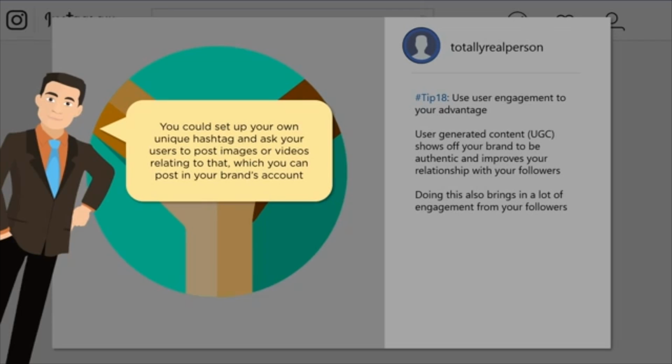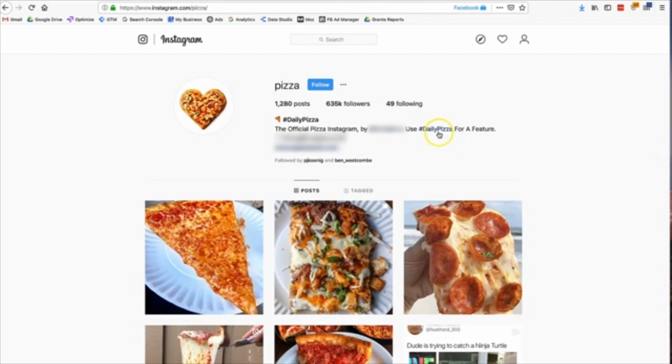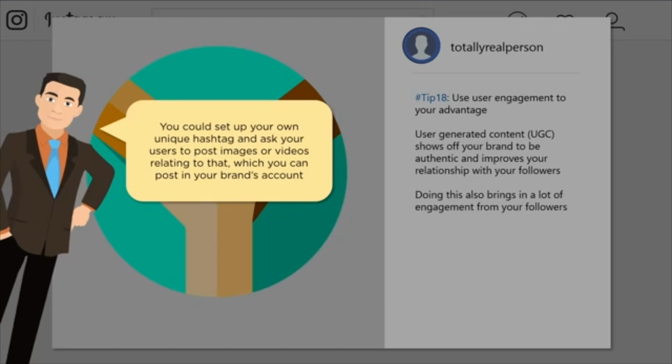So just like the whole pizza thing, they're saying, hey, look, use daily pizza for a feature. That's a good example of something you can do as well. So you could set up a unique hashtag and say, hey, use this hashtag, and that'll help you gain some followers. That'll help you gain some notoriety and some visibility on your platform.